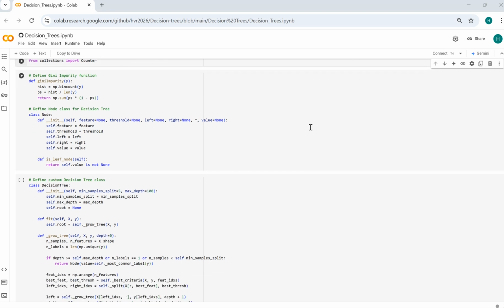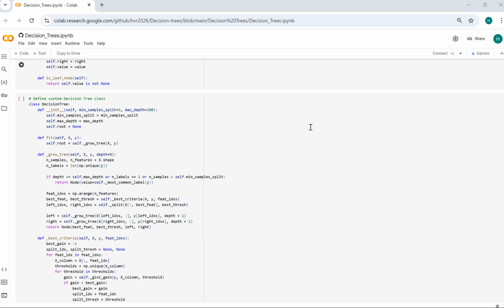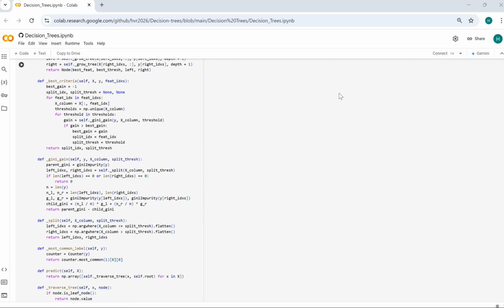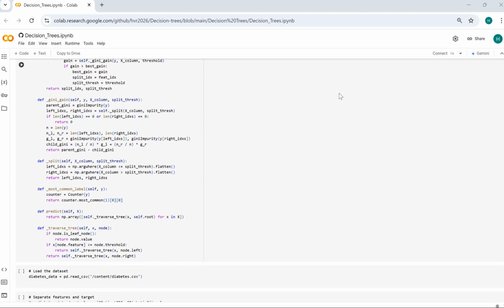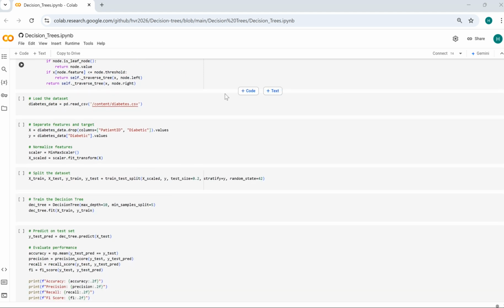So, splitting the dataset, we're going to do it in an 80 to 20 ratio. Therefore, 80% of the data is used for training and 20% is reserved for testing. This ensures the class distribution in both sets remains the same.